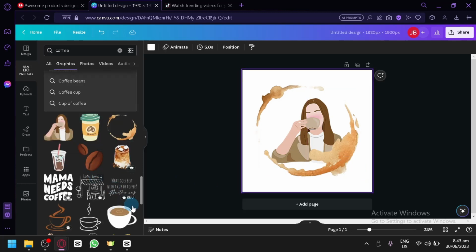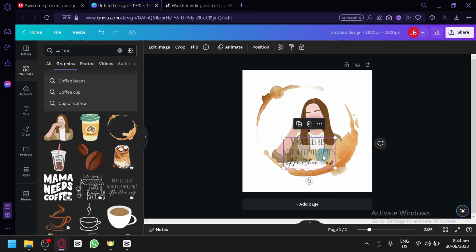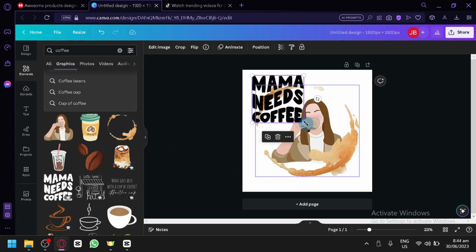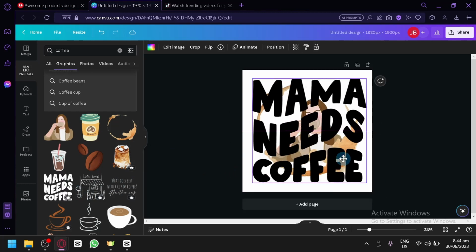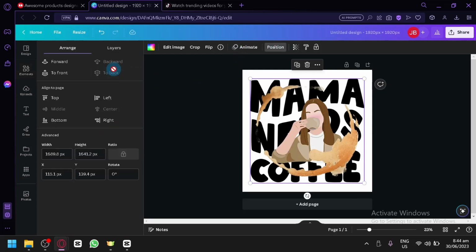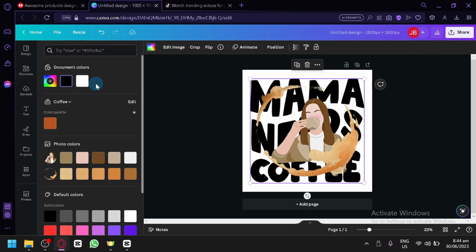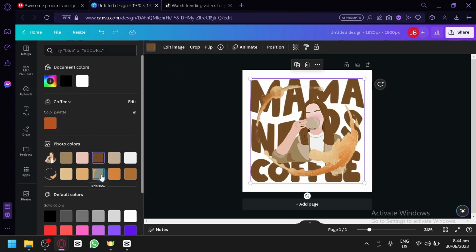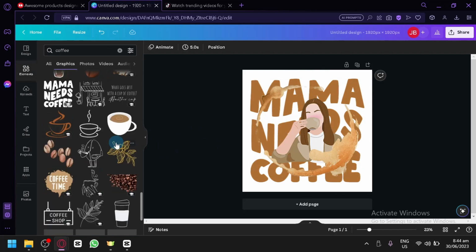Then let's look for more items over here. Maybe this one, this small text over here. We could remove that as well. Maybe this one over here, mama needs coffee. We could put this at the back, just like that. Then we could position it at the back, just like that. Then we could change the color of our text to a different color. Let's see. Maybe this color over here. We have a very simple design right away.